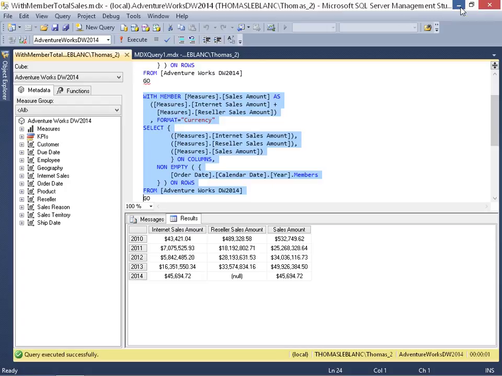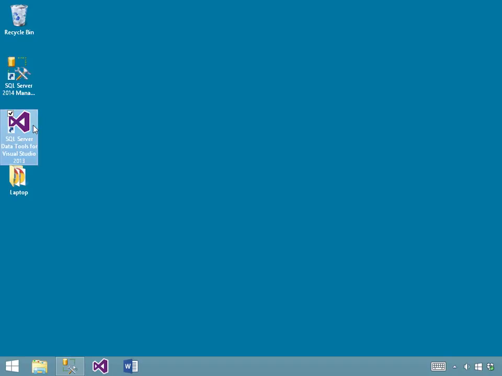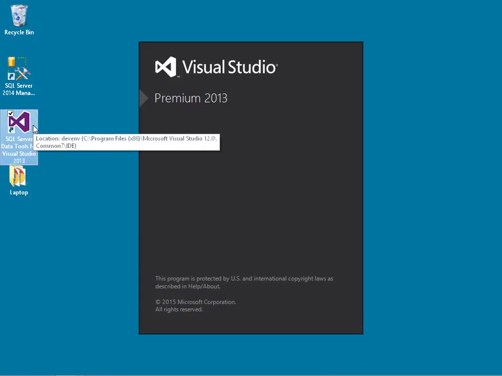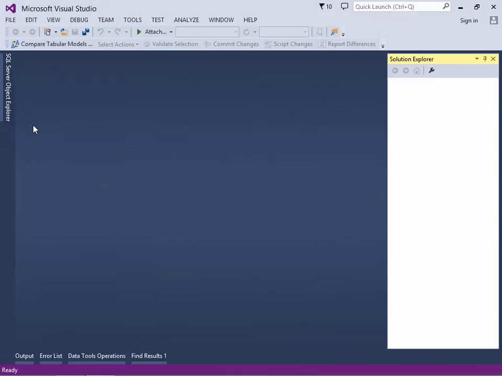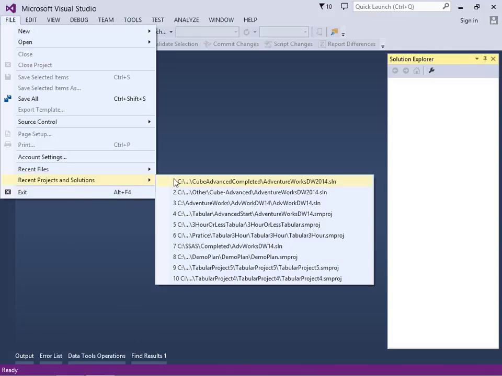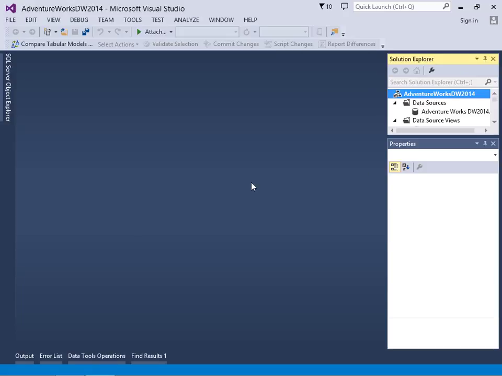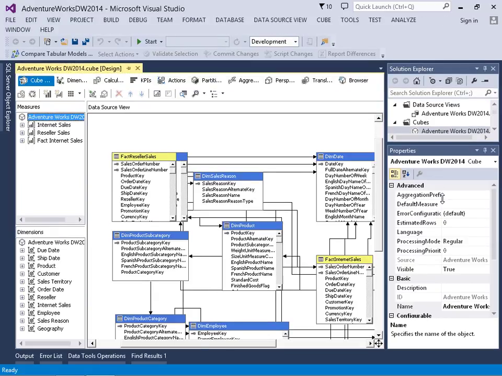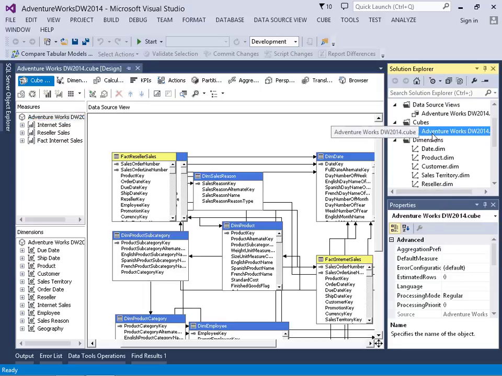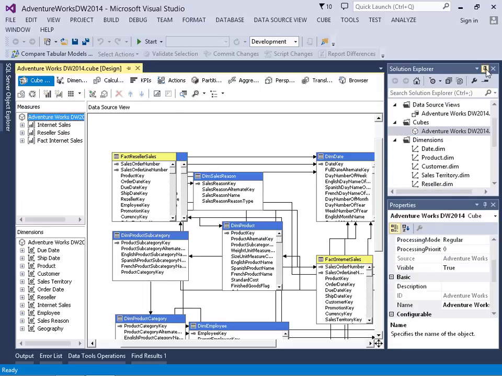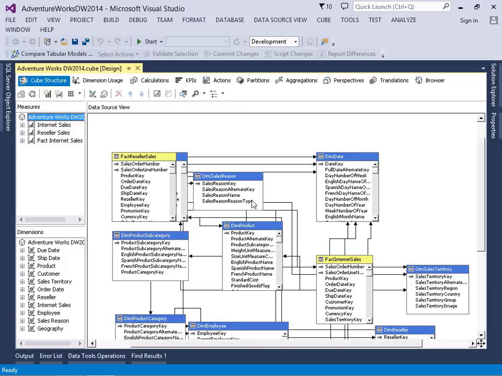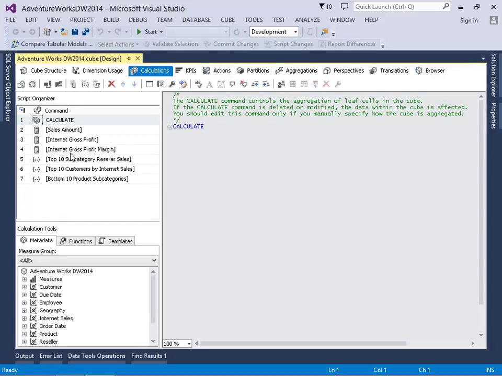We're going to minimize Management Studio and launch our SQL Server Data Tools. Here I'm going to open up a previously created solution. Once the solution is open, we're going to scroll down in the Solution Explorer to our cube and open it up. I'm going to go ahead and pin down the Properties and the Solution Explorer so we can see the Calculations tab. If we go to the Calculations tab, here's where we're able to add new measures.